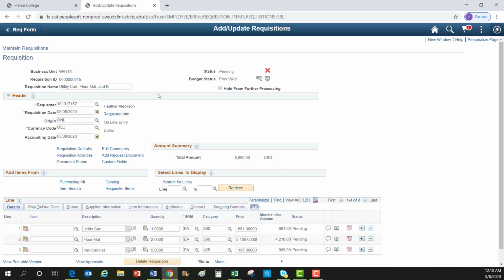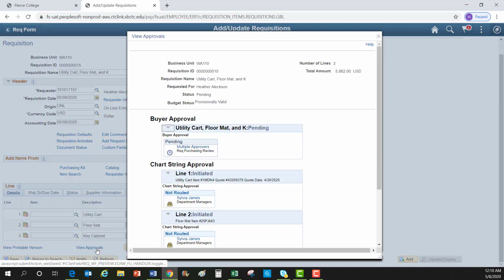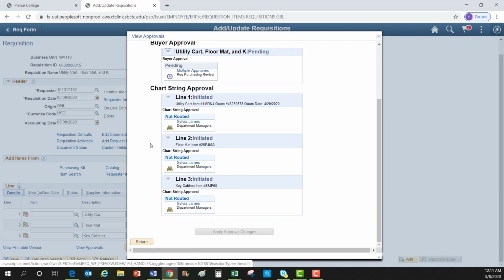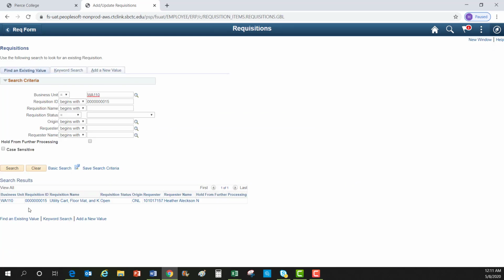And if you go down to view approvals, you will see all of the steps that this requisition has to go through. So there's a buyer approval, and then there's a chart string approval. So the purchasing department will approve your requisition first, and then it will go down to the chart string approvals. And right now it's pending for that. So just hit return, and then I'm going to hit return to search, and you'll see your requisition is now in the system, and you can find it and search for it in that tab. And that's how you create a purchase requisition.